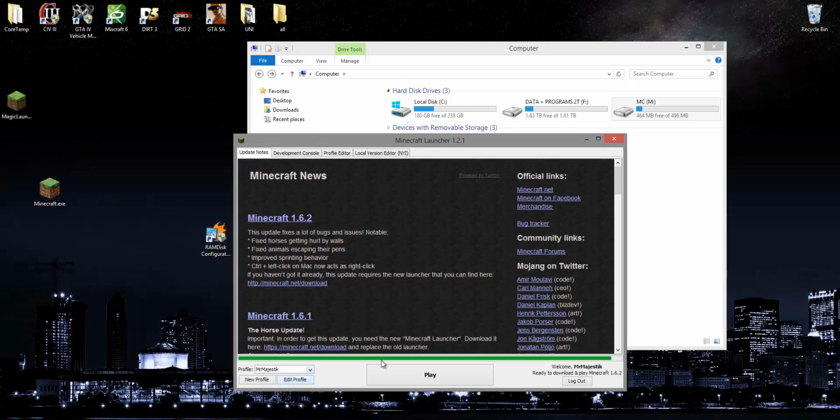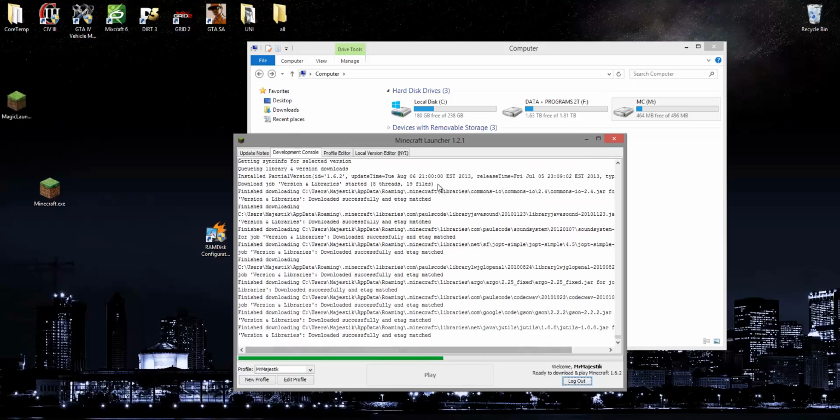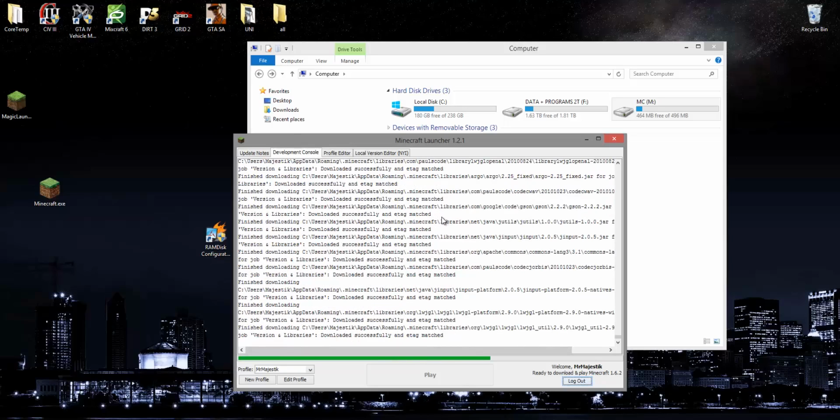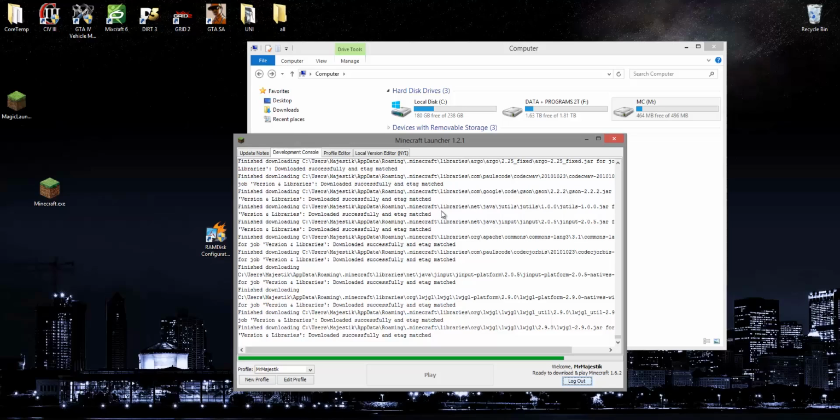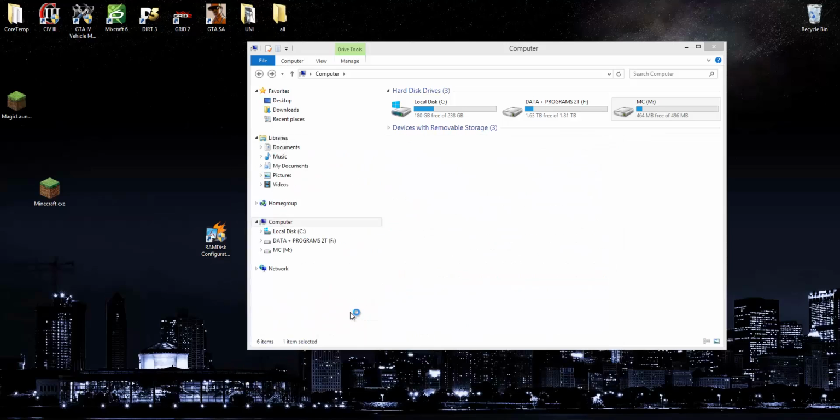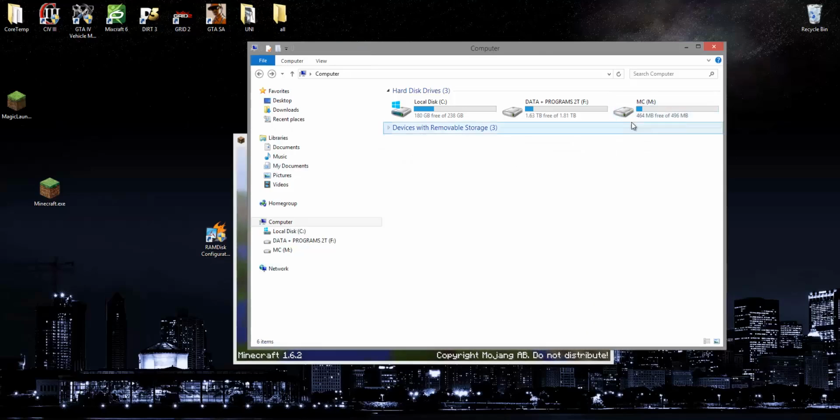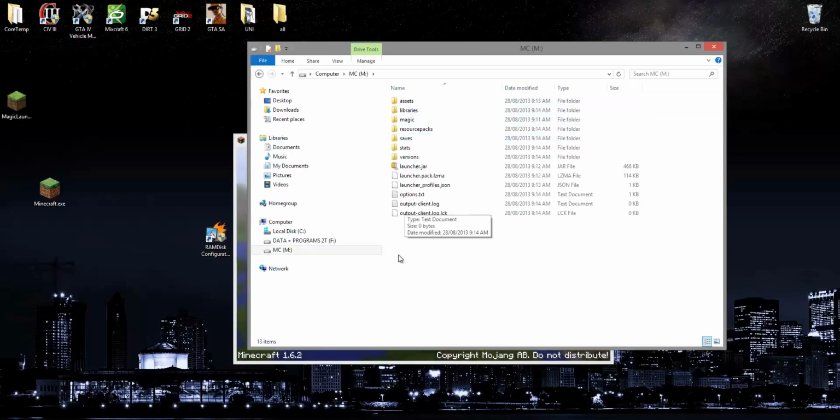Now we got, obviously, profiles, it should be on 1.6.2. Click play, this will load up. It's loading. Takes a little while because it's downloading everything to the directory. And now we got it open. So if we go to here, you'll see everything's in here.